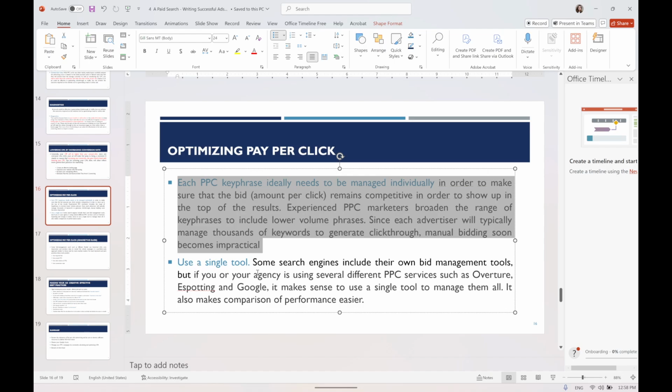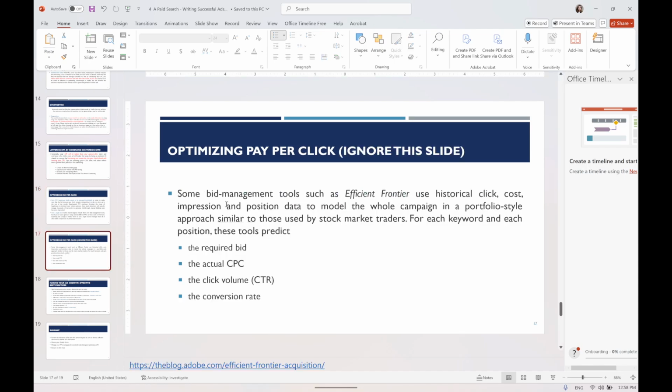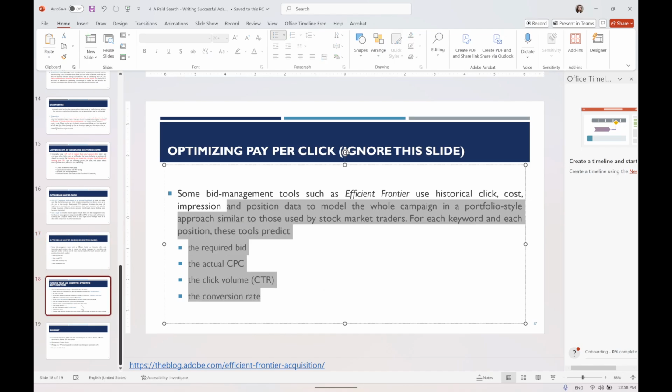Use a single tool. Well, this is what Google wants you to do: use a single tool, which is them, and don't use other tools. Just use us. Well, for some bid management, if you don't have that much money, then why not Google? It's free. Optimize pay-per-click. Also, ignore this slide I said here. Some bid management tools such as Efficient Frontier use historical click cost and impressions. These are now also being applied by Google.